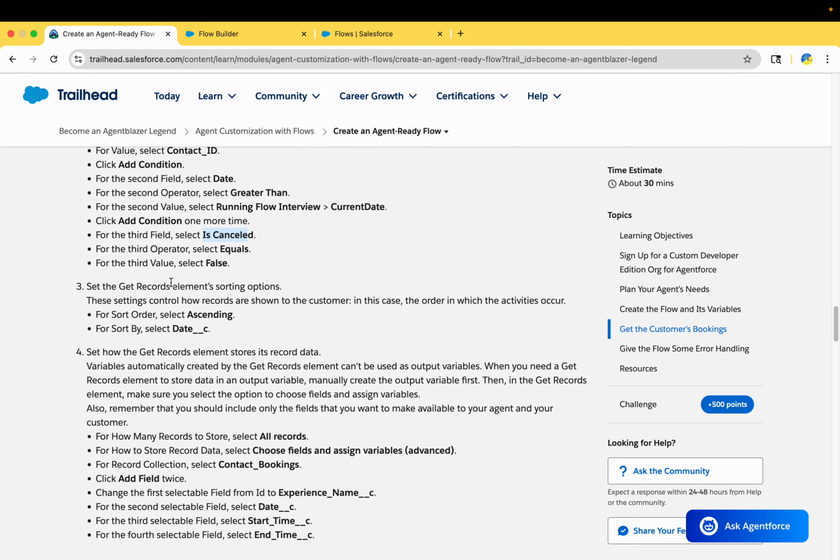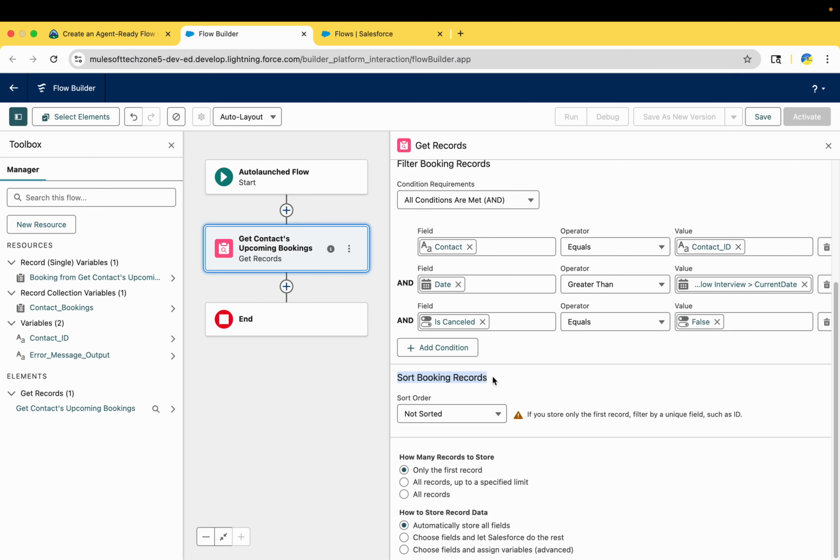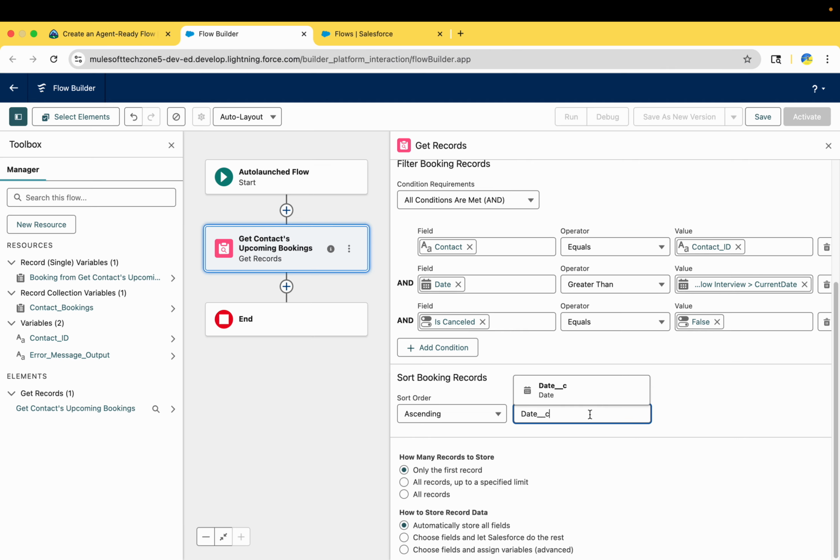Next thing is to set the get record element sorting options. You will see automatically a sort booking orders here. So for sorting, they are asking us to use ascending order and sort by the date. So I'll just copy paste here and see if it is auto populating. Yes, that is date.